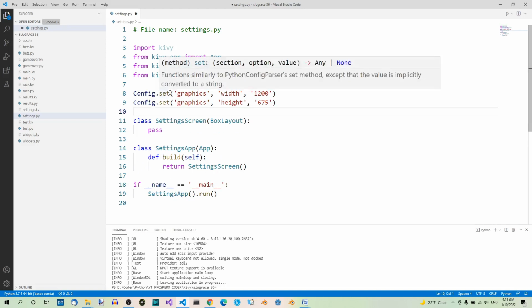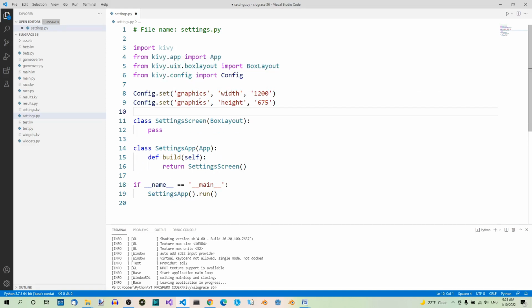Config set. It takes three parameters: the configuration token that our option belongs to, which in our case is graphics. Now the option, which in our case will be width or height, and the value. This is the value that we want to set our option to. So we want to set the width to 1200 and height to 675. Now I just chose this size here, 1200 by 675, because I think it looks fine.